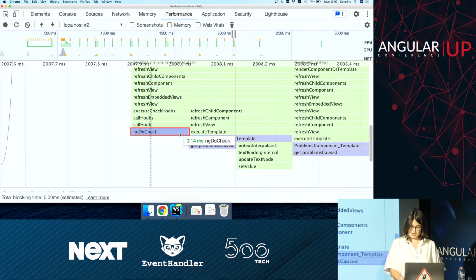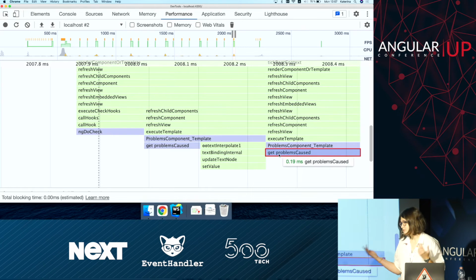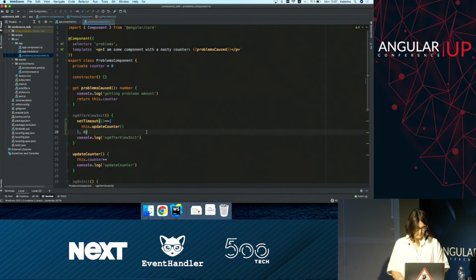Lifecycle hooks and doCheck, legit. Check, check, no conflict. Works. Cool. So what else was the idea to add? detectChanges.